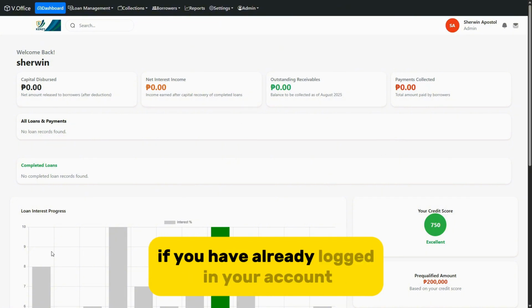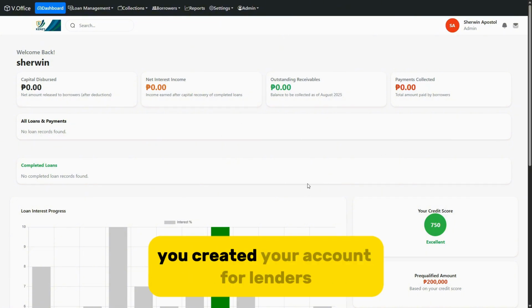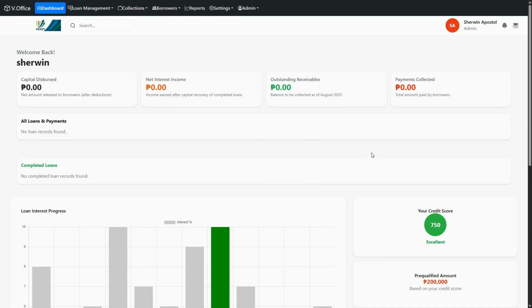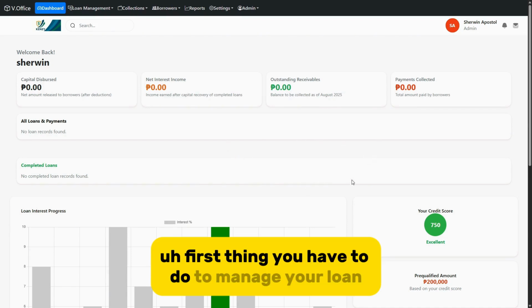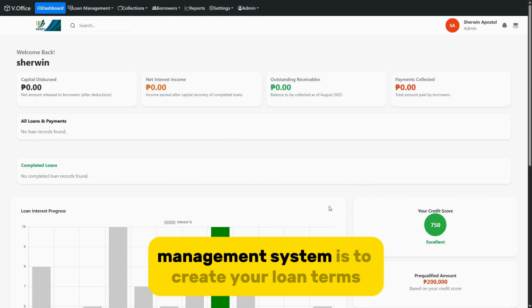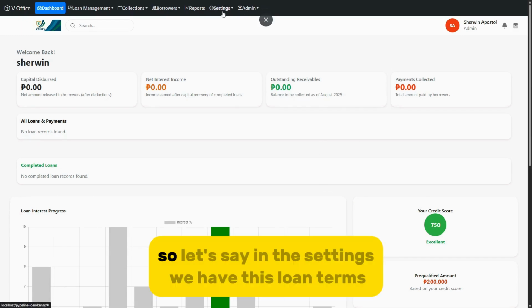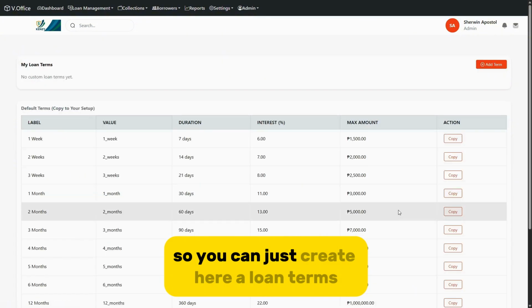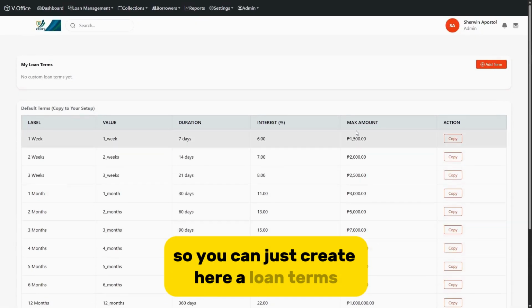First thing you have to do is set your loan terms. If you have already logged in and created your account for lenders, the first thing you have to do to manage your loan management system is to create your loan terms. In the settings, we have this loan terms, and you can just create a loan term here.